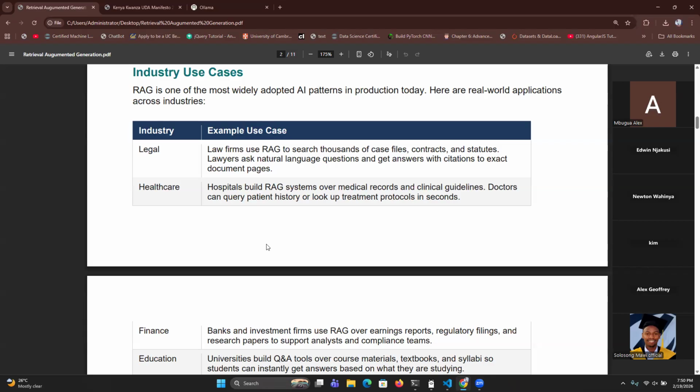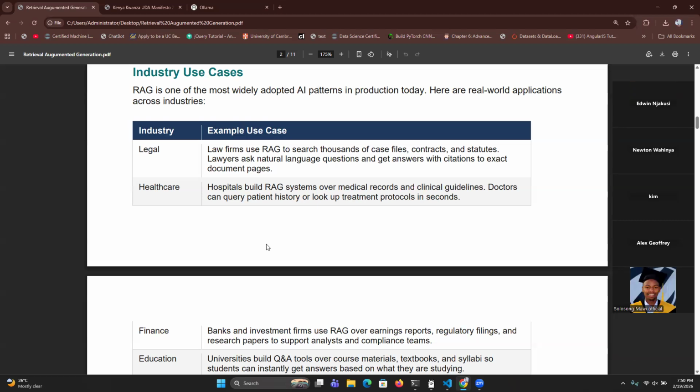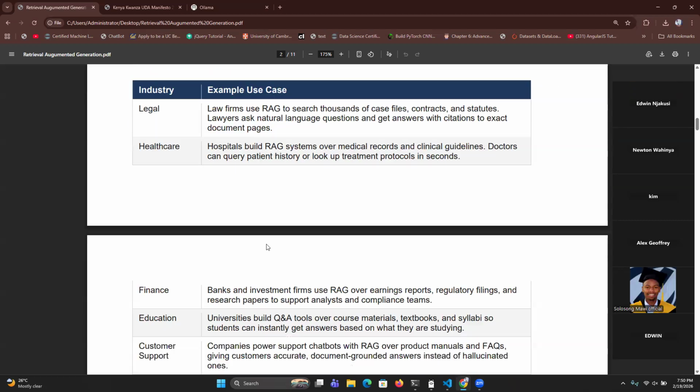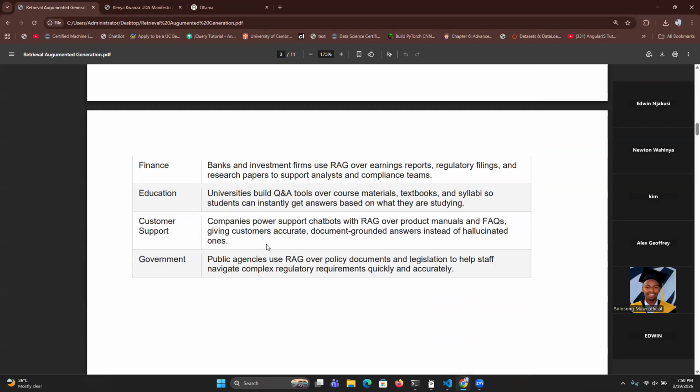Similarly, in healthcare, we can build RAG systems over medical records and clinical guidelines so that doctors can work with AI in such a way that they can query patient history and look up treatment protocols within seconds. Finance is there, education is there, in such a way that we can help our kids by building Q&A tools over their course materials. So remember, every course that you do in an institution, there are those course materials that they are using. So these course materials, we can upload them.